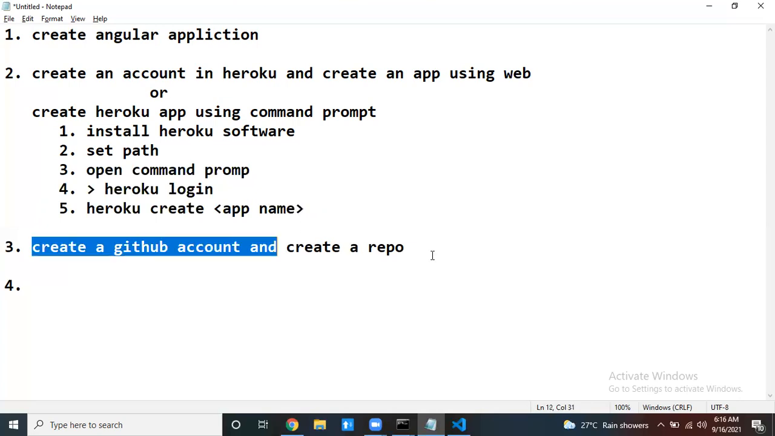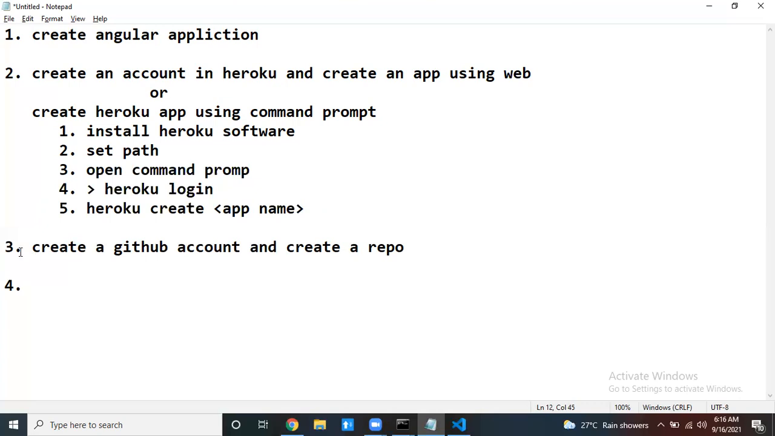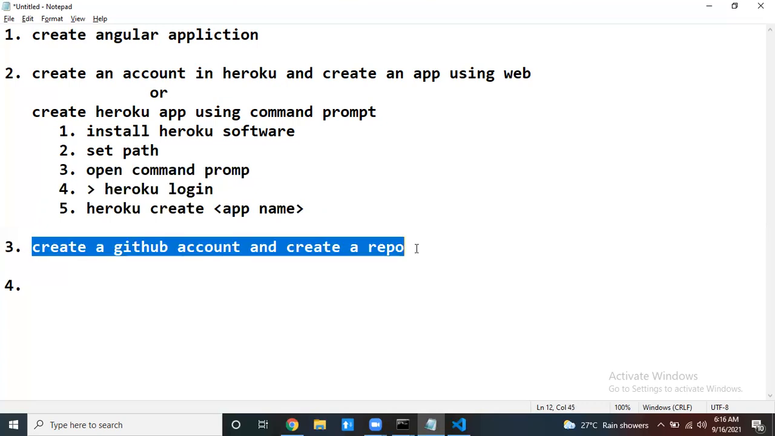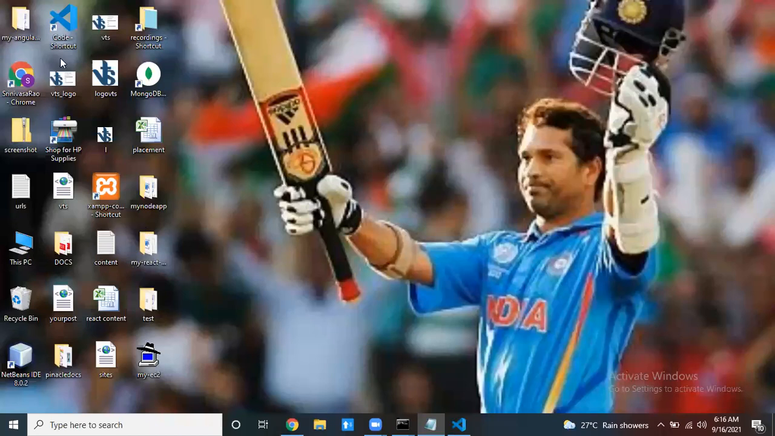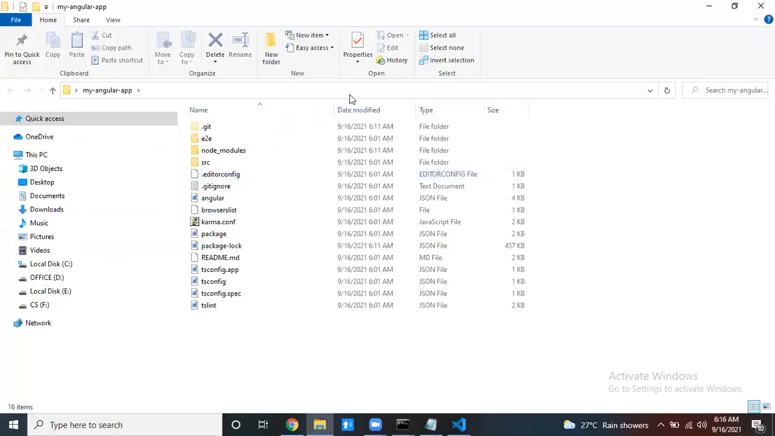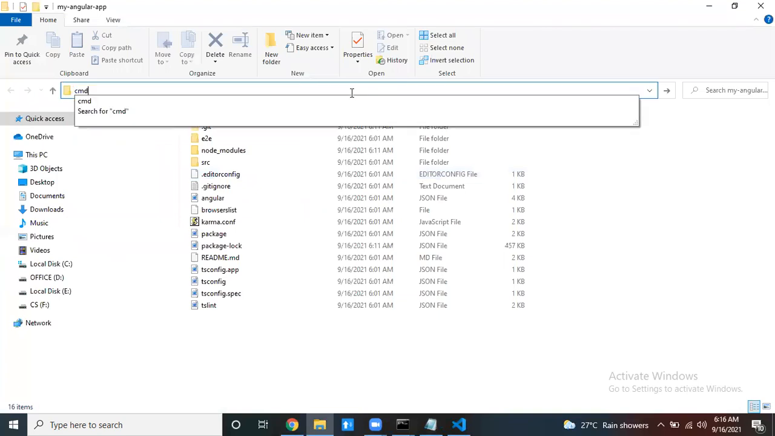You created a GitHub account, right? Now, whatever code is there, that code can be pushed into your account. So let's concentrate on this one. This is my Angular application. Open command prompt.